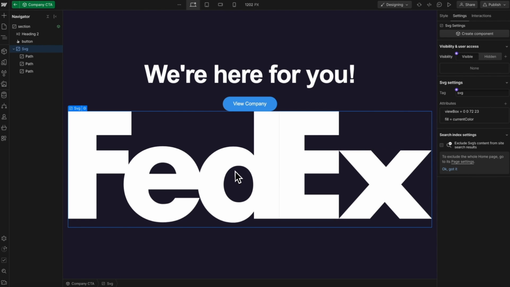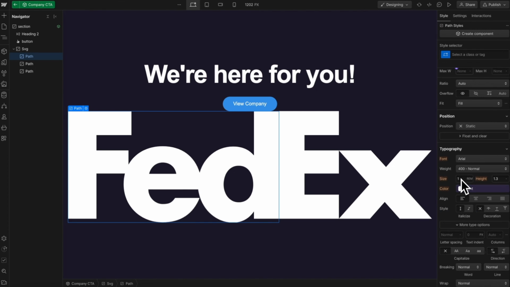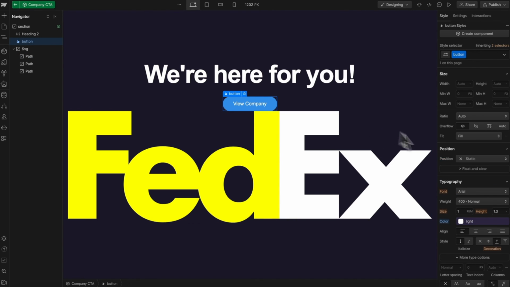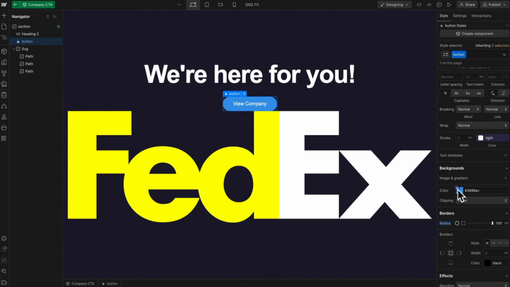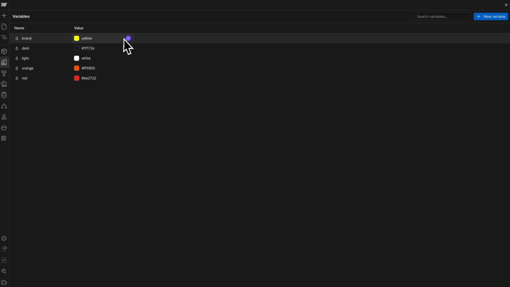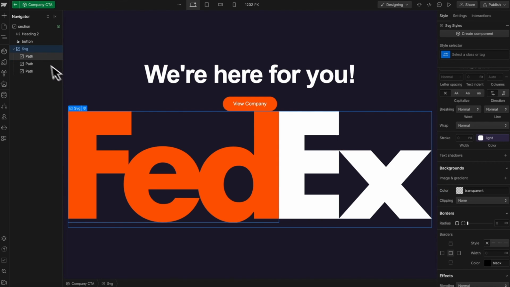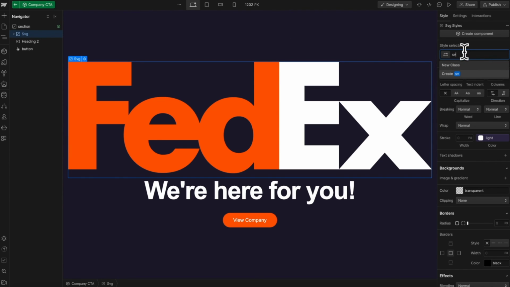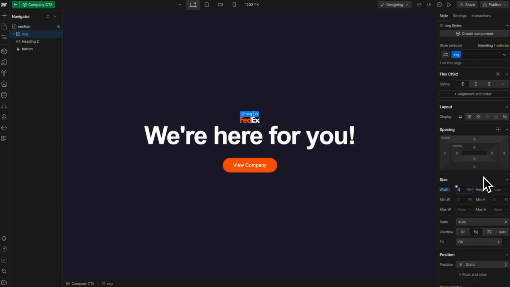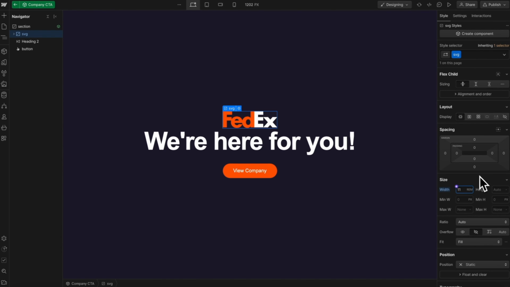Now that these paths match the section font color, we can grab individual paths and maybe change the font color on it to be our brand variable. And while we're at it, let's grab that button element and link its background color to the brand variable. And we'll head over to our variables and we'll link this brand variable to our orange one for now. So now that we have that set, we can grab this whole SVG, maybe give it a class like svg, and we'll give it somewhat of a width and maybe some bottom margin on it.